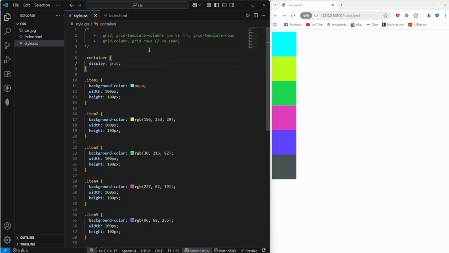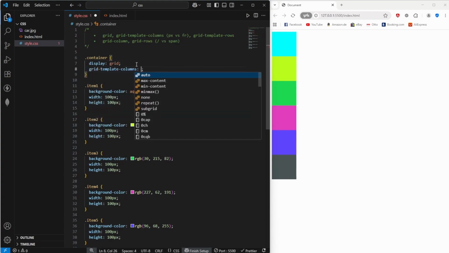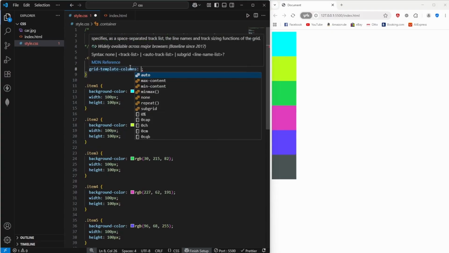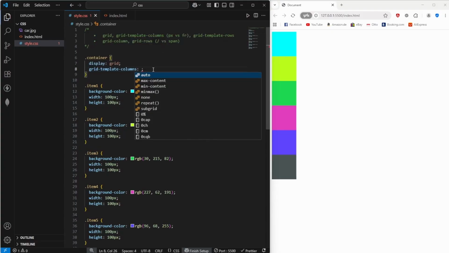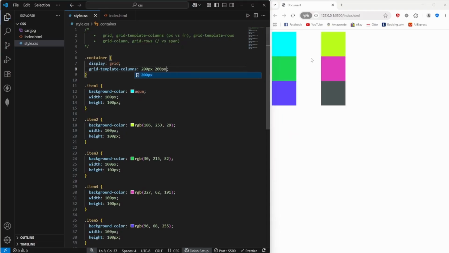And in order to do so, we can use grid template columns and grid template rows. So by using grid template columns, we define the amount of columns we'll have. You can either use pixels or fractions. Let's start by using pixels. Let's say we have 2 columns, for example. The first column has a width of 200 pixels, and the second one has a width of 200 pixels. And as you can see, we already have our columns right now. So 2 columns. This is the first column, 200 pixels, and this is the second column, 200 pixels.